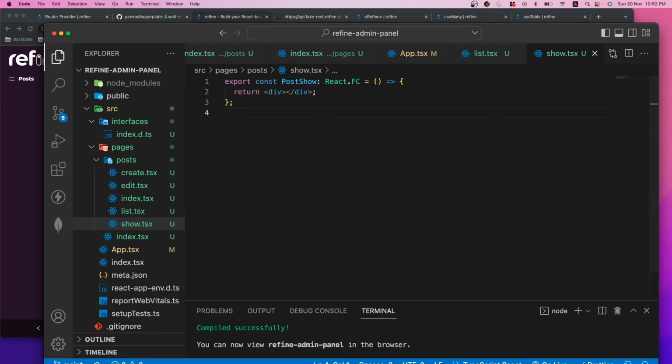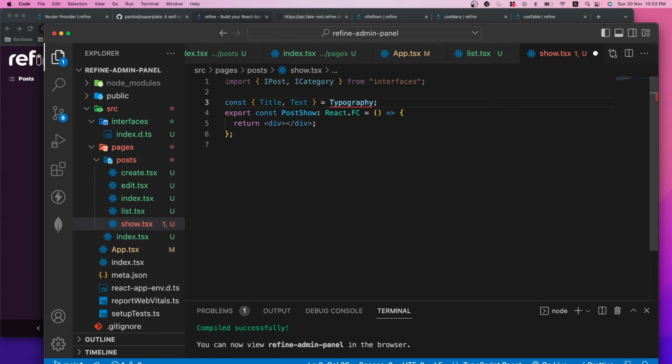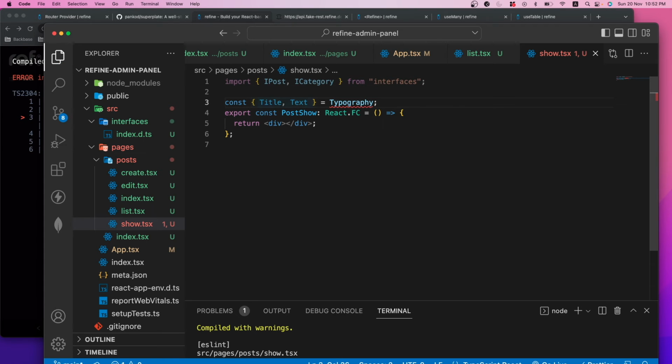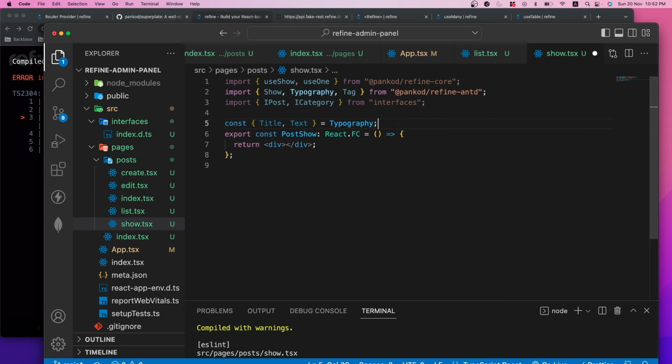All right, so now let's first import the interface and the typography so that we can design our show post page. All right, I have the typography. So now we have the typography, and we are also making use of a useOne and the useShow. So in the past we have used the useMany to get the relation between the IDs and the titles, but this useOne is going to fetch the data only for a particular ID which we are going to pass.